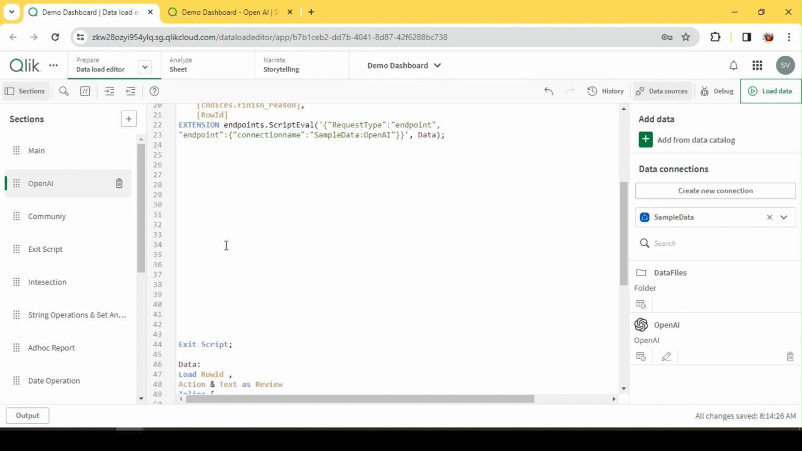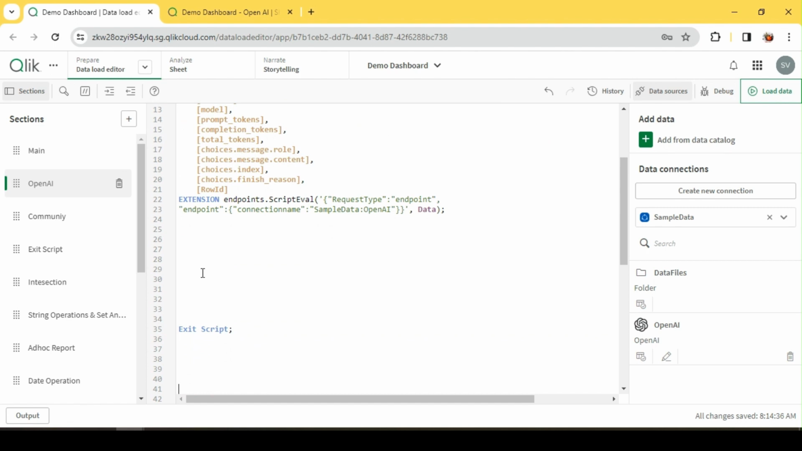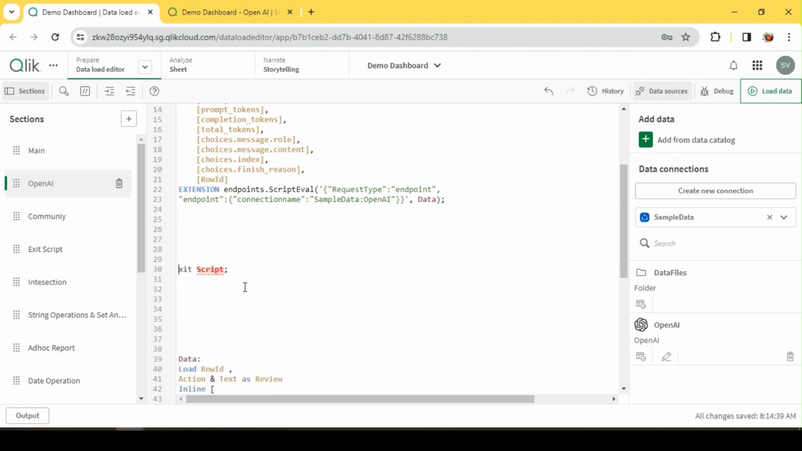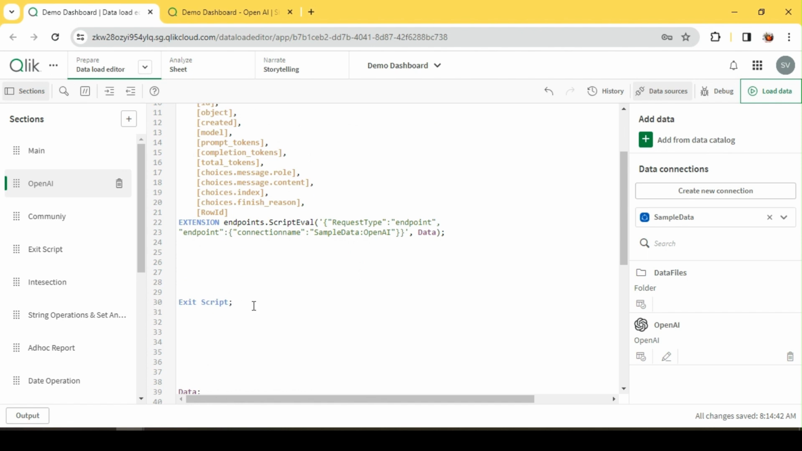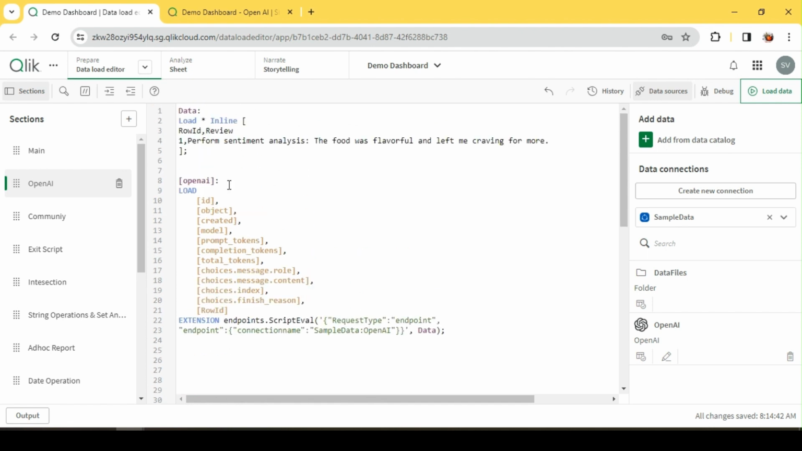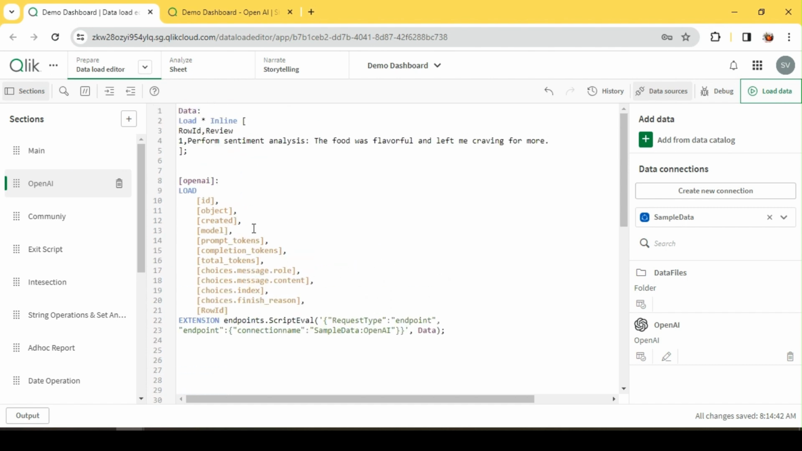Let me go ahead and run this. Let me put an exit script. The exit script will stop my execution at this line number 30, so right from the beginning to this point. That's what exit script is. Let me go ahead and reload this.